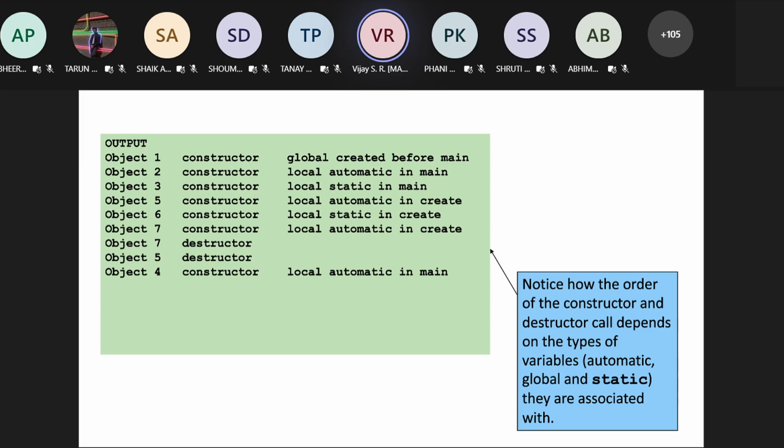It was the constructor for object 4, automatic in main. Then main is getting exited, so object 4 got destroyed. Then object 2, because it was again local automatic in main. Then object 6, local static in create, getting destroyed. Then object 3, which is local static in main. Then object 1, which is global. Getting it? Did you observe the order of invocation of constructors and destructors?